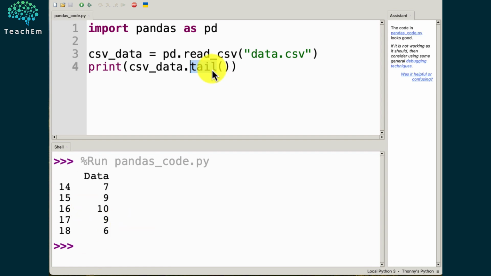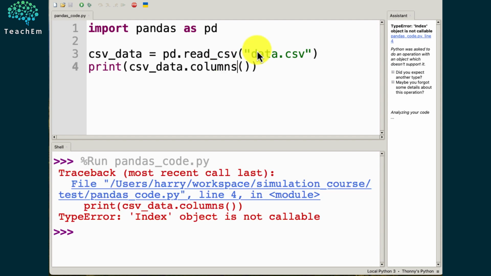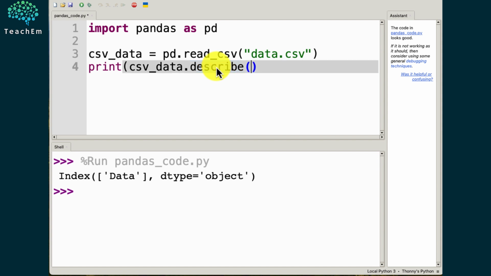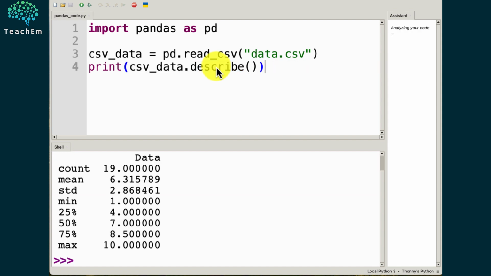Other properties that you can access are the columns, which doesn't involve circular brackets, so you can see the columns that we have. We just have one column called data, and then we can do some summary statistics. So we can do data.describe, and that gives us a whole bunch of summary statistics here. Got our count, our number of rows of data here, calculates our mean, our standard deviation, our minimum, 25th percentile, our median, our 75th percentile, and our maximum value.